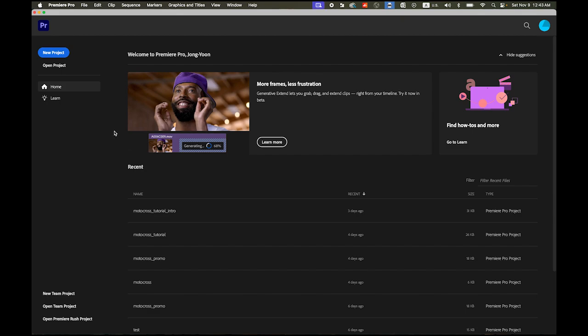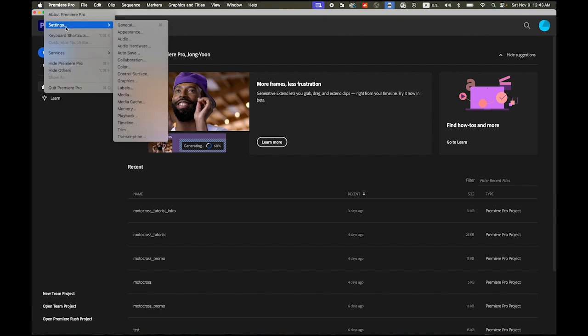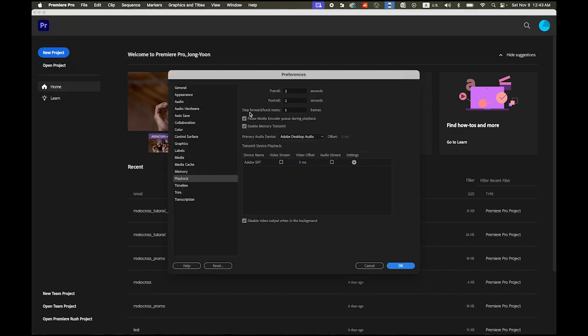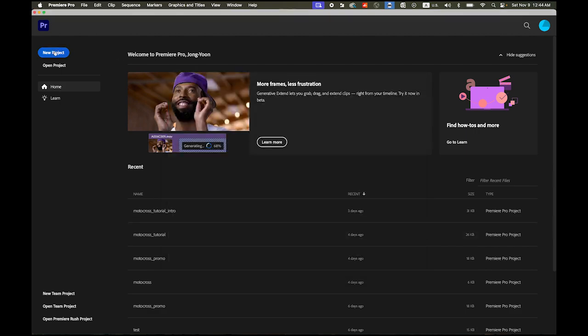So once you open Premiere Pro, before we make a new project, go to the Premiere Pro main menu, go to settings, and go to playback. And then set step forward and backward to 5 frames per second. Yes. Okay. Now let's create a new one.